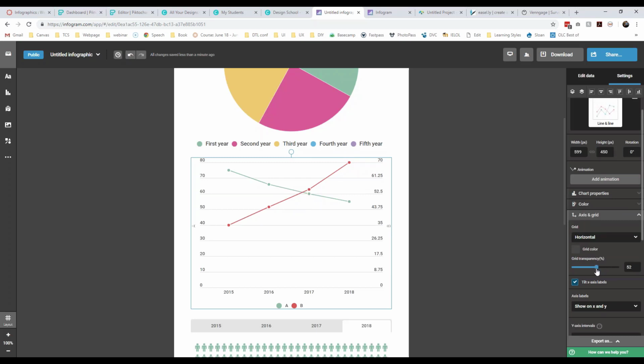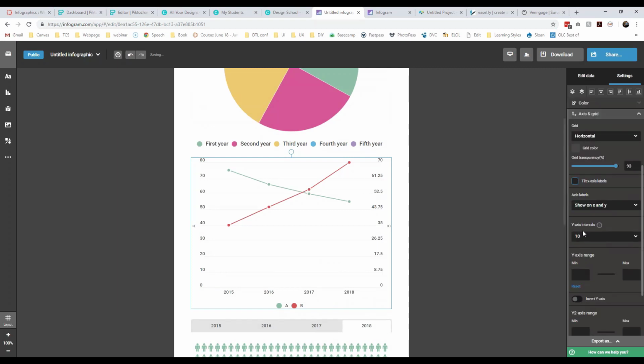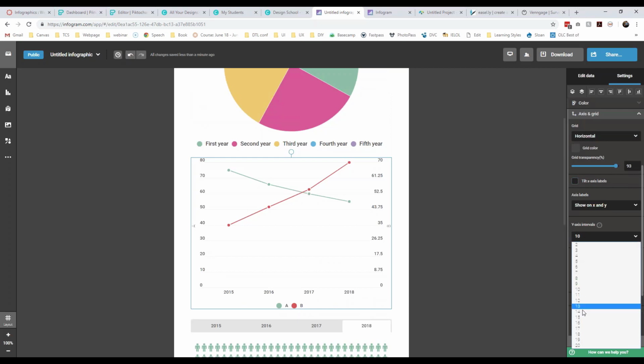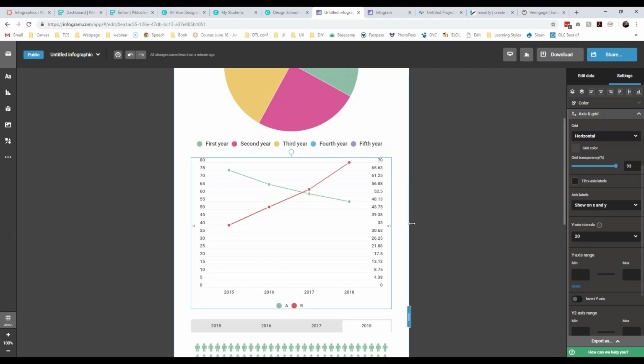You can change the transparency of the grid, which sits behind it, so I can make that a little more transparent and really focus on over there. So tilt y-axis labels, y-axis intervals. Do I want that every 10? I think every 10 might be excessive. Let me bump that up to every 20.